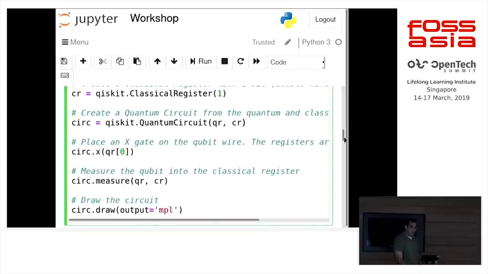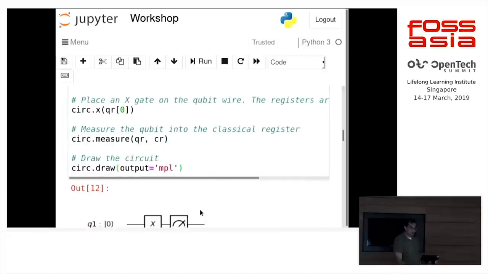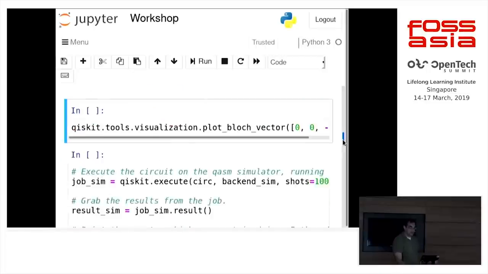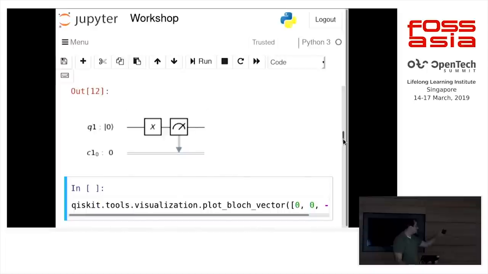And then in QISKit, the way you run the X gate is you just run the method X on the quantum circuit object, like right there. And we say we're going to run that on quantum register bit zero, and then measure. And then we're going to draw that circuit to see what it looks like, the actual circuit representation, which is just the X gate on qubit zero, and then measure.